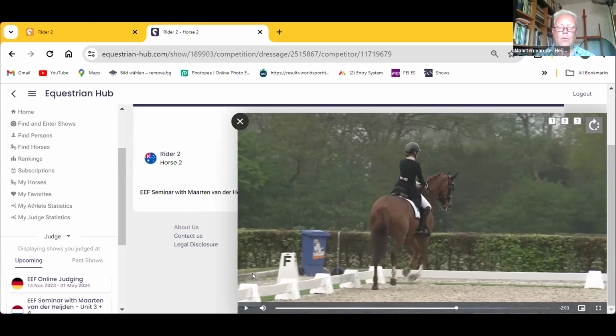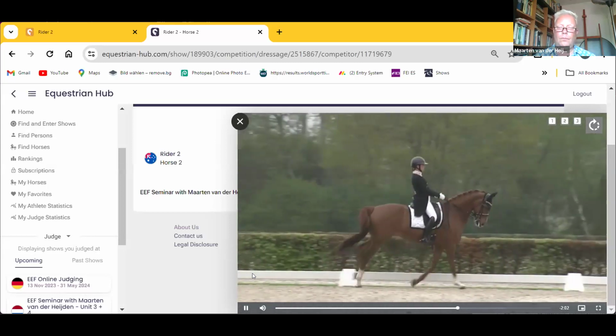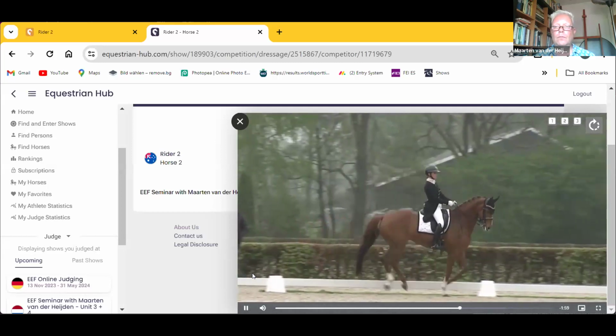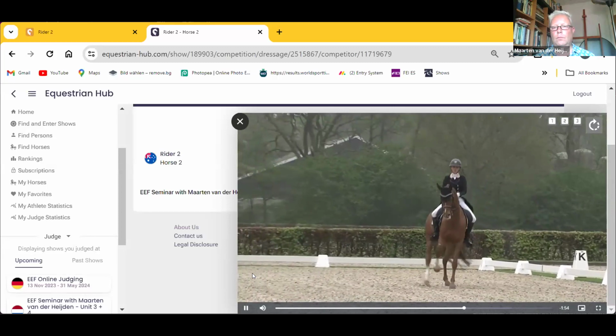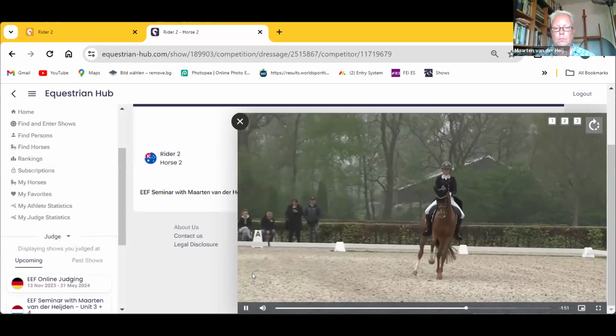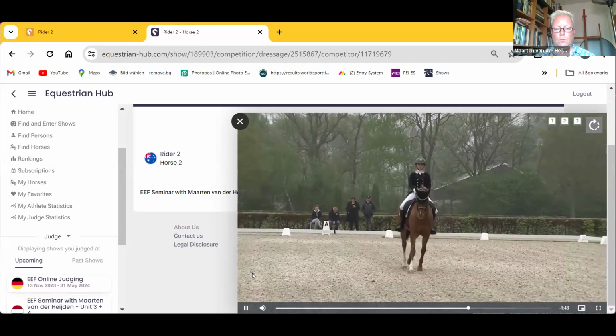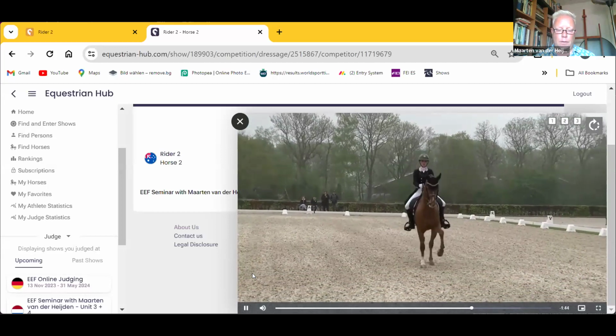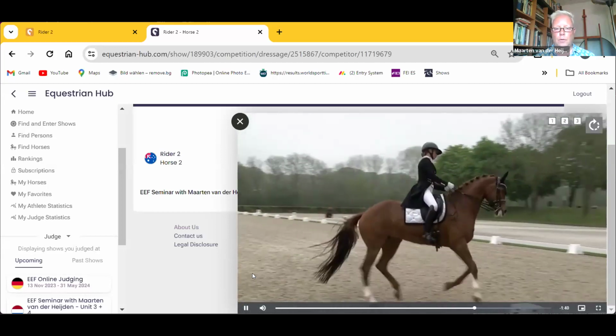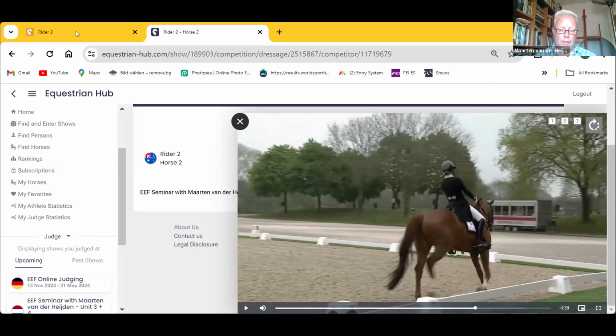We watch the half pass to the right at X straight on the center line, and at I a flying change of leg and the track to the left. So we watch both exercises. And now the flying change. And the track to the left. Good, now you can stop the video. Let's see the scores of 18 and 19.